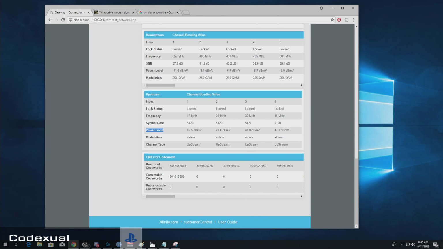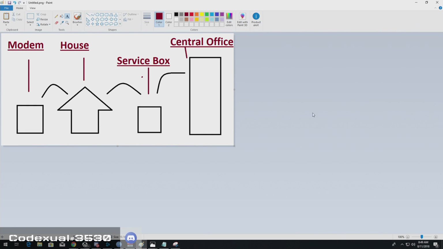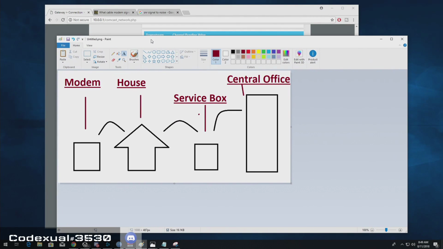So one thing I feel like is important to say, let me move back over here. So with the modem and the house, right here is the NID. If I create a little box right there, that's the NID. That's the network interface device. And that's where everything is routed to, from the service box to that little NID.